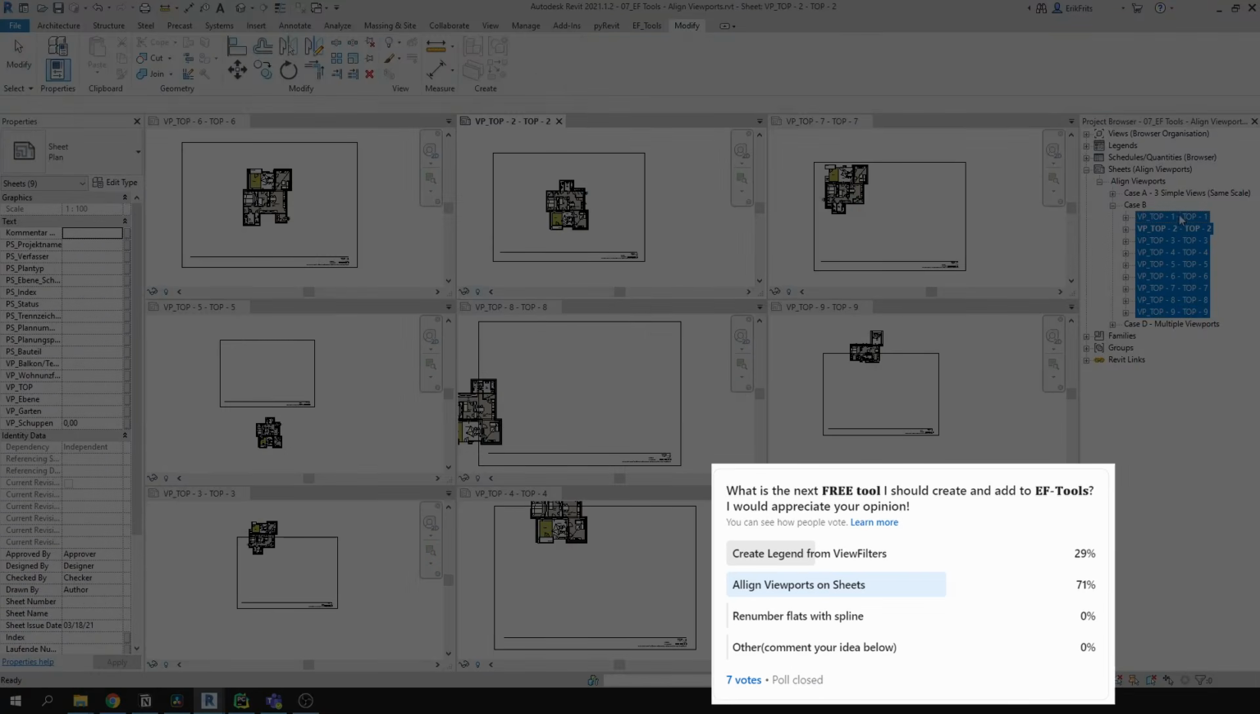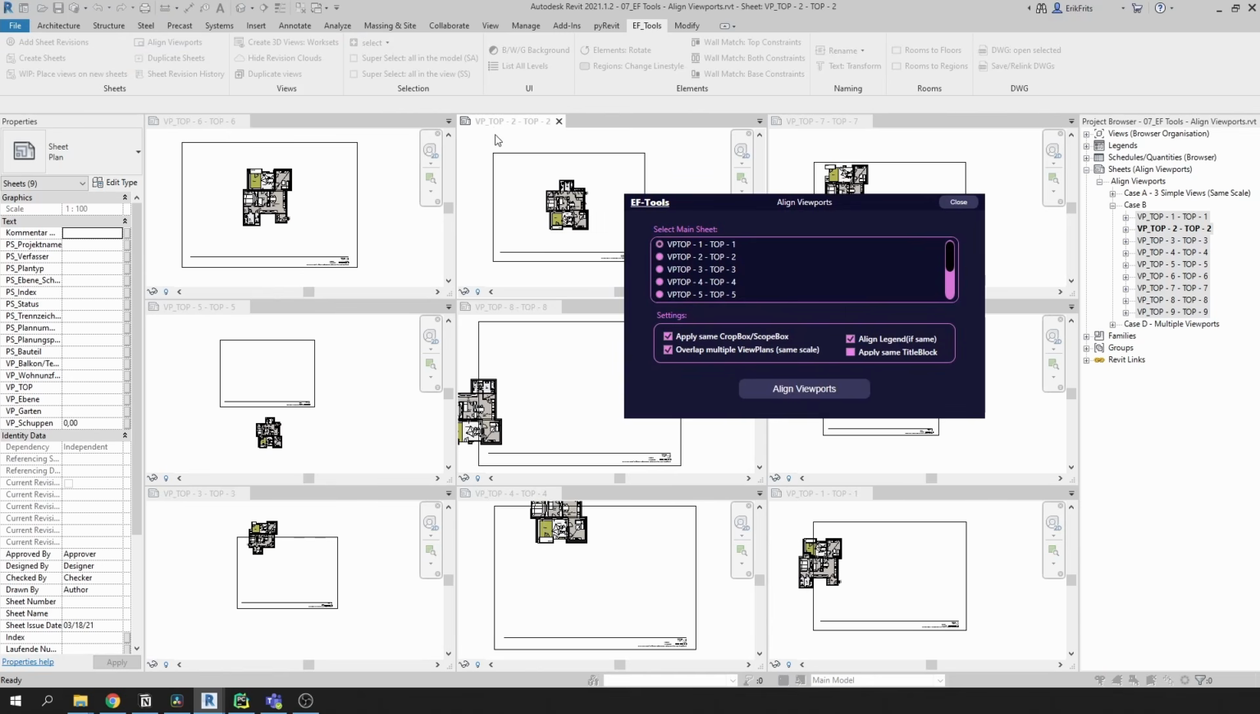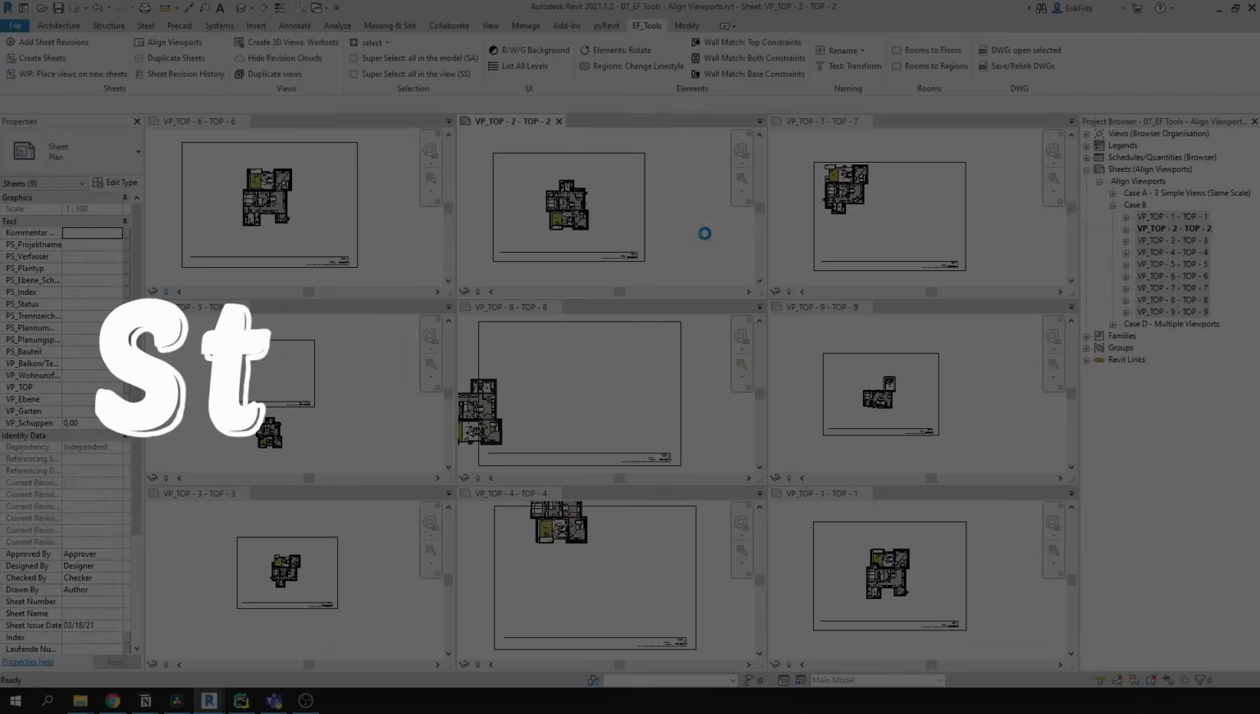Всем привет! Recently I've made a poll on LinkedIn and you chose Align Viewports as the next tool for EF Tools. It took me longer than expected, but it's published and I want to share with all of you how to use it. So stay tuned.